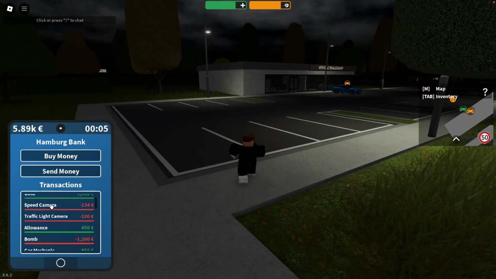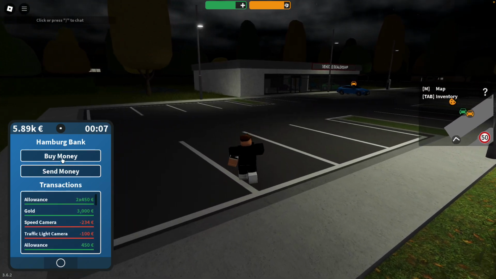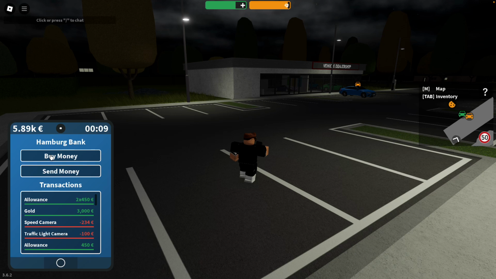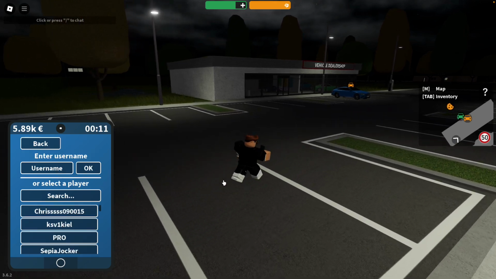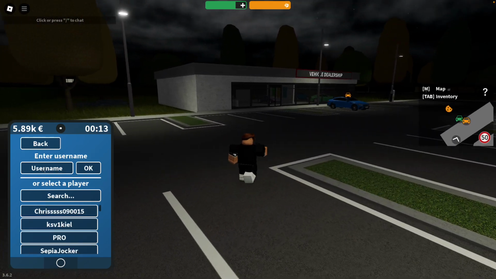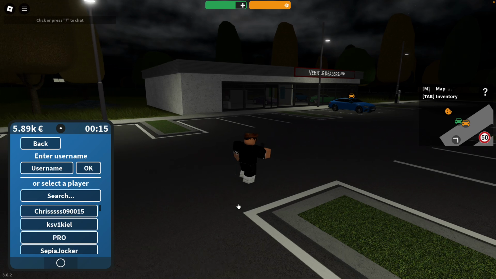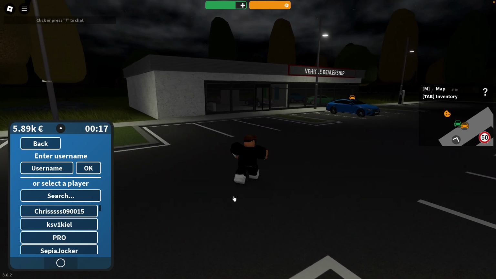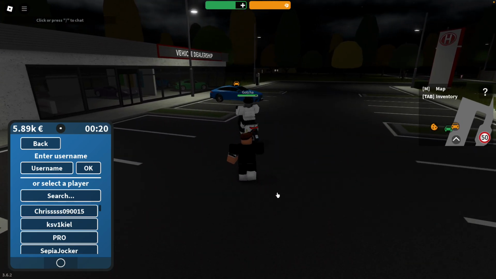And here you can see all of your transactions. But you can also buy money through Roblox. And you can send money, and that is what we want to do in this case. So you can either search a username, and the user needs to be in the game, so you cannot send money to an offline user.